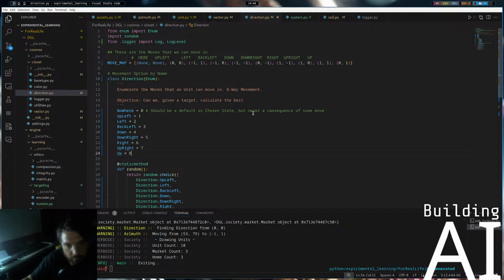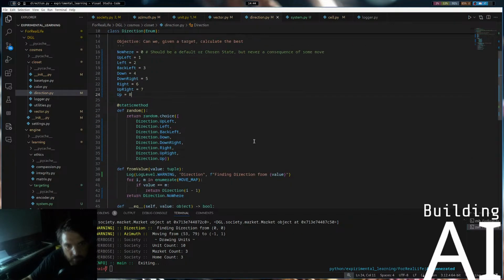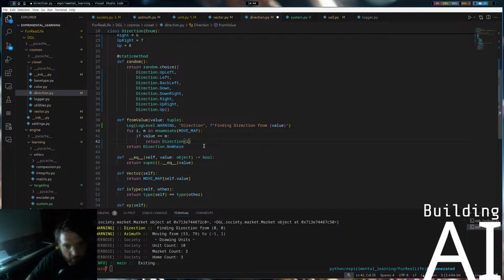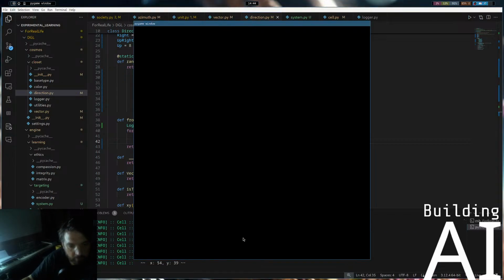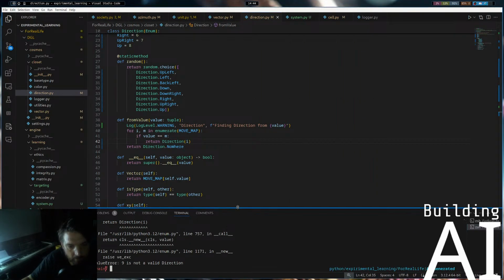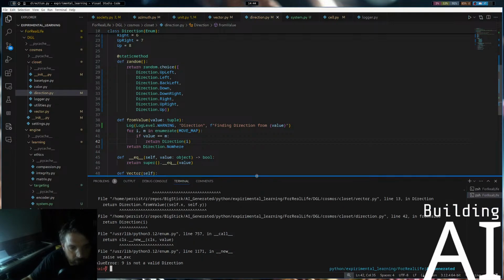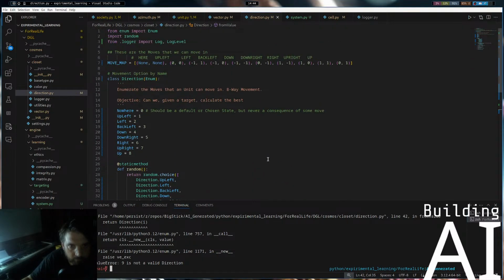I think we're still going to go out of range. But we have to get rid of this -1, I think. I think that's what we have to do. 9 is not a valid direction. So I don't understand. So this is nowhere. Oh, that is the first one. That is nowhere. Okay.